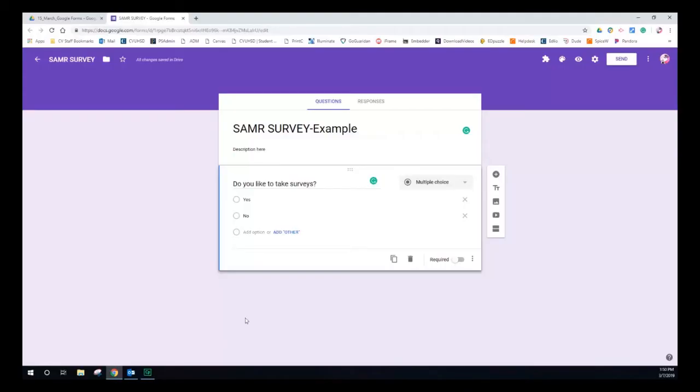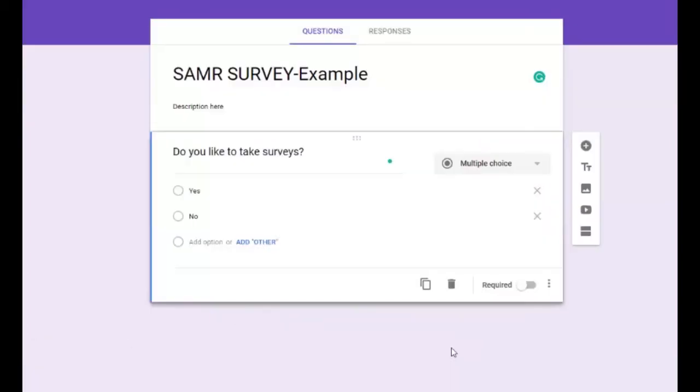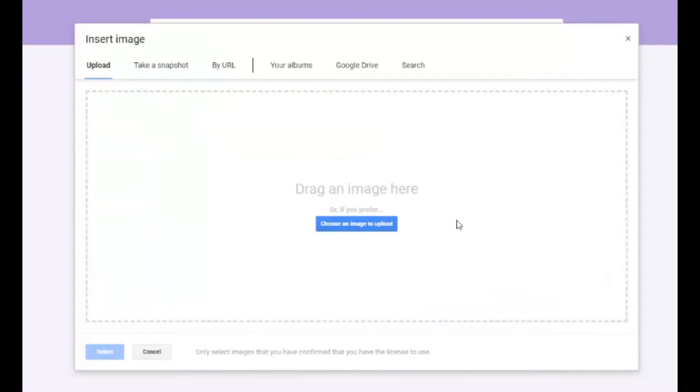You can add additional questions by hovering your mouse over the plus icon, Add Question. You can type another question or delete it as needed. In the next example, I'm going to add a picture. Hover your mouse over the picture, Add Image icon, and then you will be prompted to find a picture.